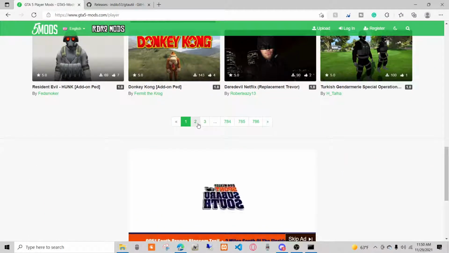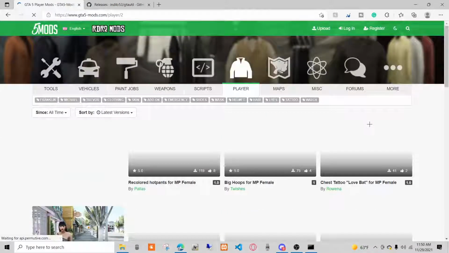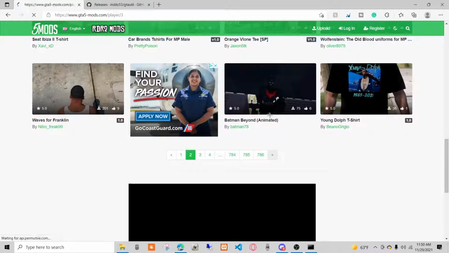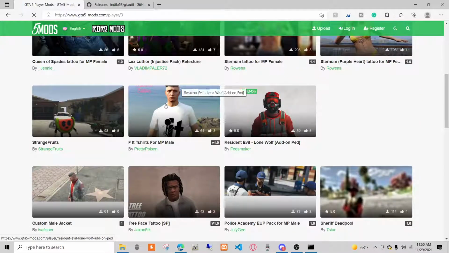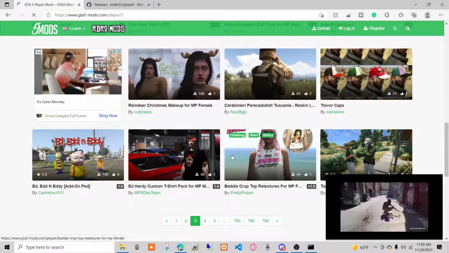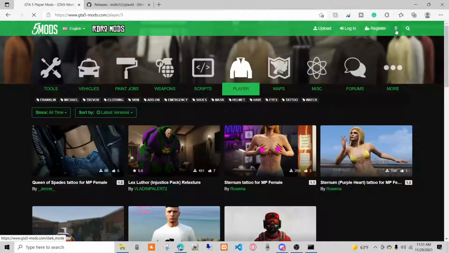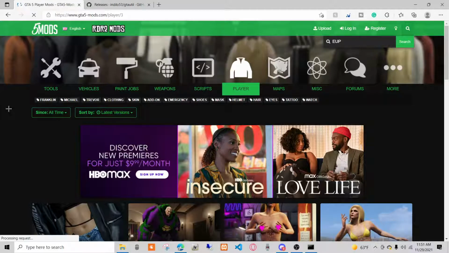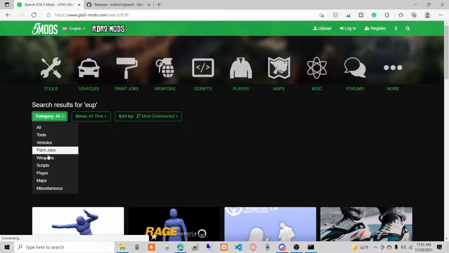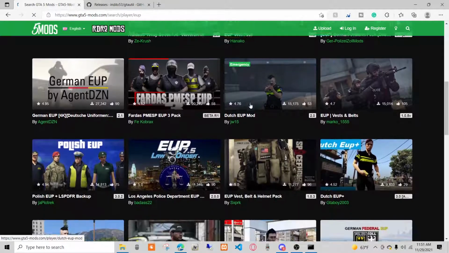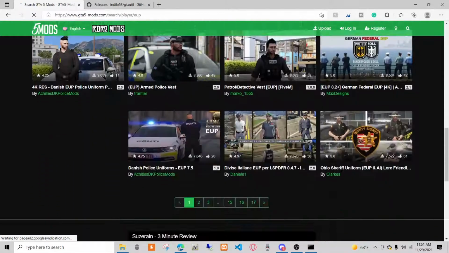Okay, so now I'm gonna find a piece of clothing. Make sure it does not say add-on ped like these two did, or else it will not work here. So we're just gonna try. Make sure also it doesn't say Franklin, Trevor, or Michael, one of the single player things. Police Academy, EUP for male. If you find EUP, that's better, because then you don't have to just look for like Michael, Trevor, all that. And if we do EUP player, then it will give us all these, and that means that you don't have to rename them, which I will show you.